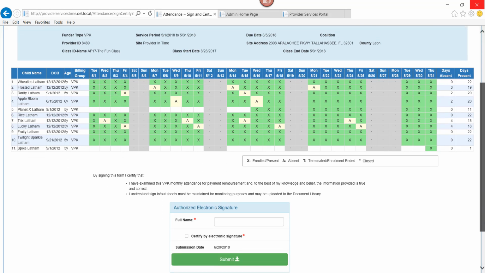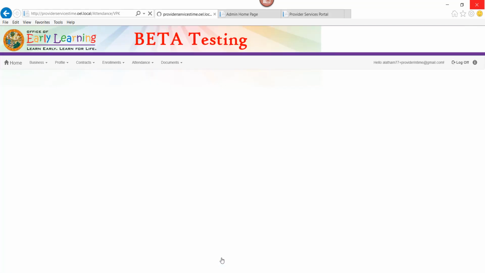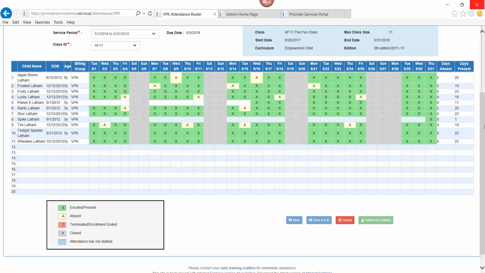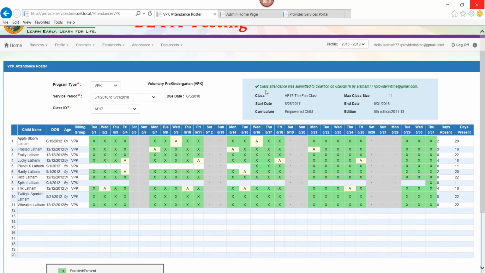You can come down here to Sign and Certify and enter your name. Click Certify by Electronic Signature and click Submit. And now this is off to the Coalition for further processing. So up at the top you can see that attendance was submitted to the Coalition on 6/20 by this username.